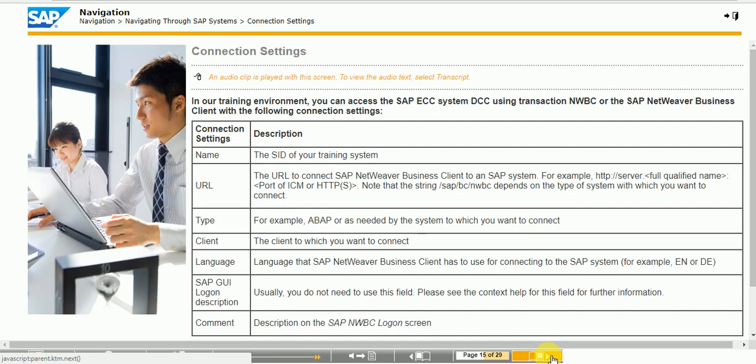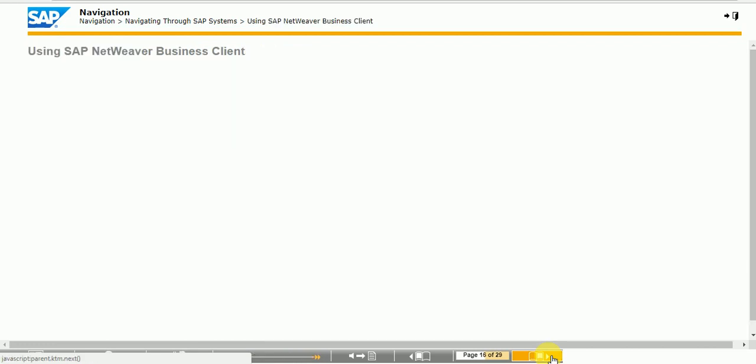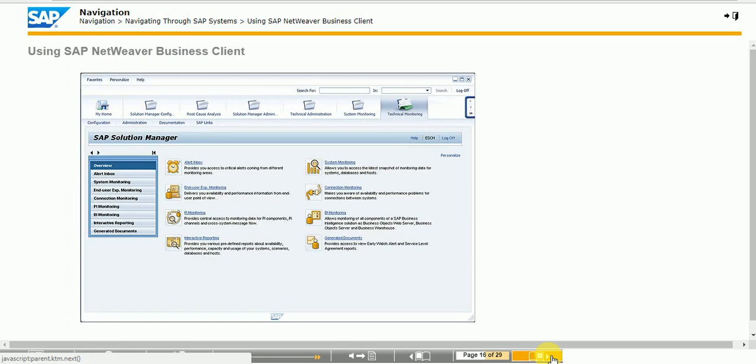In our training environment, you can access the SAP ECC system DCC using transaction NWBC or the NWBC client with the following connection settings. After providing the correct credentials (log on screen not shown), you're able to work in the SAP system by using the special roles assigned to your user.